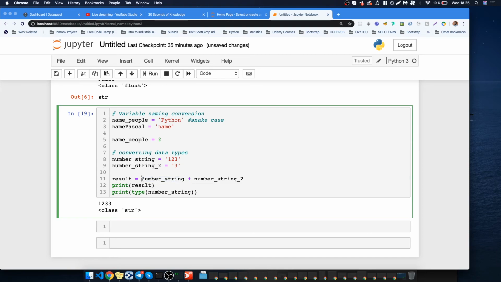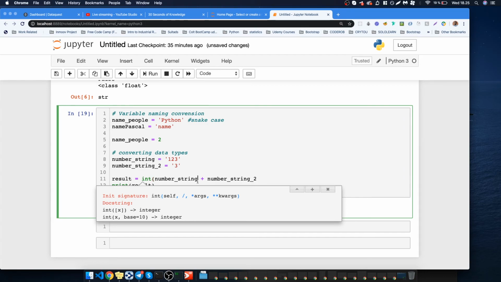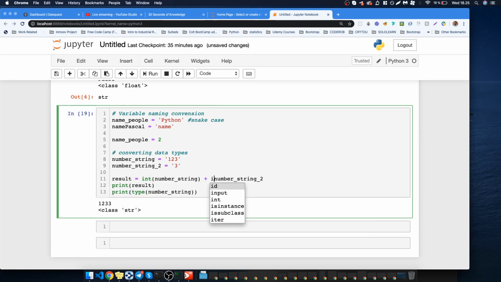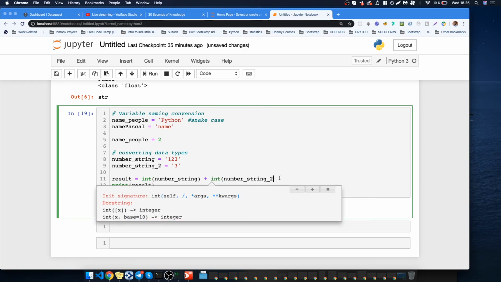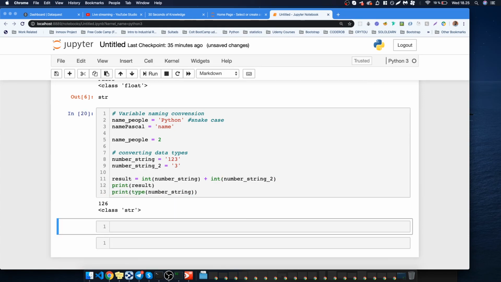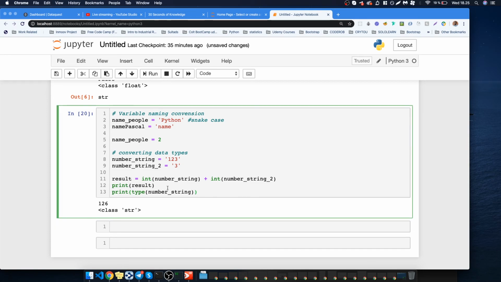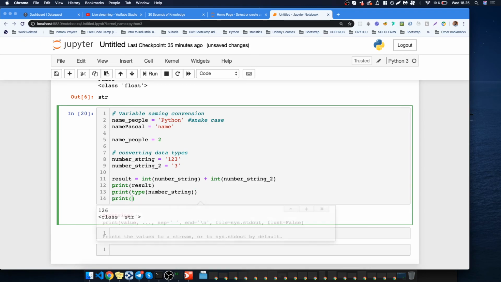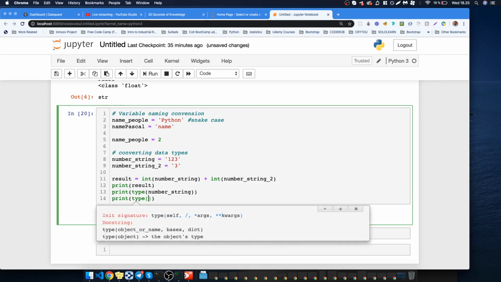And how do you do it? It's very simple. You just come and say int, you wrap it in a bracket. You come here, you say int, wrap it in a bracket, and you just print it. Now we have 126. So that is what data type conversion is all about. For example, now let us check the type of result. Print type result.